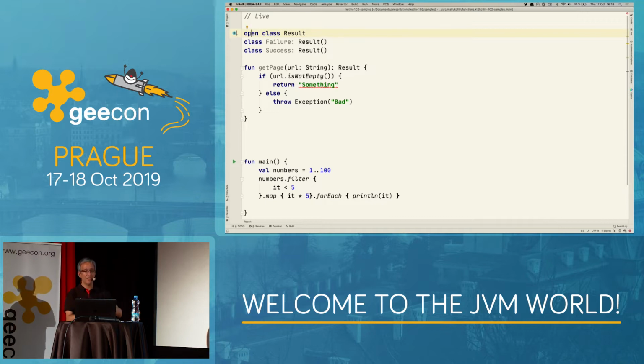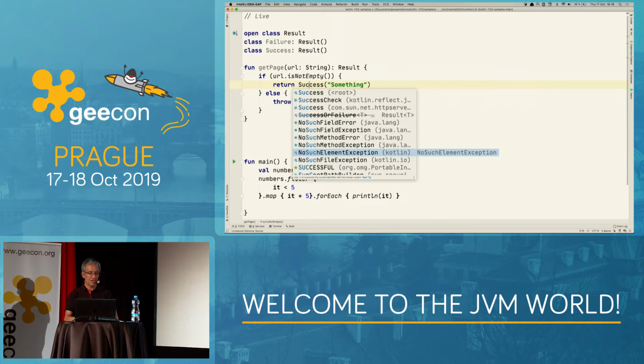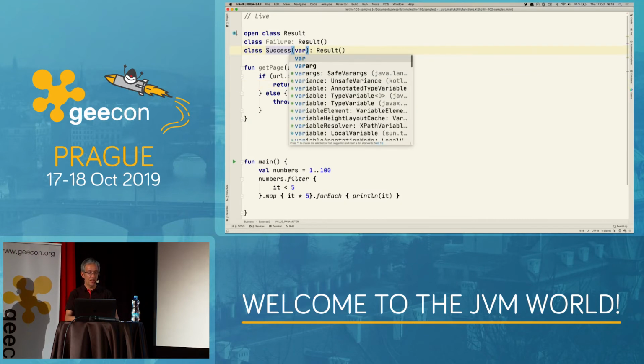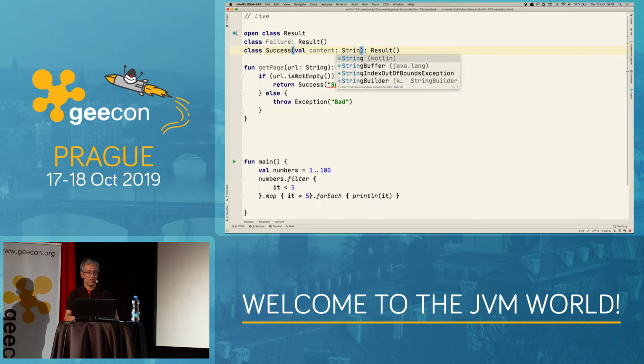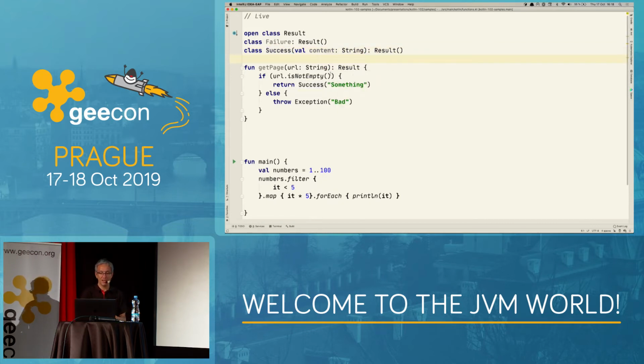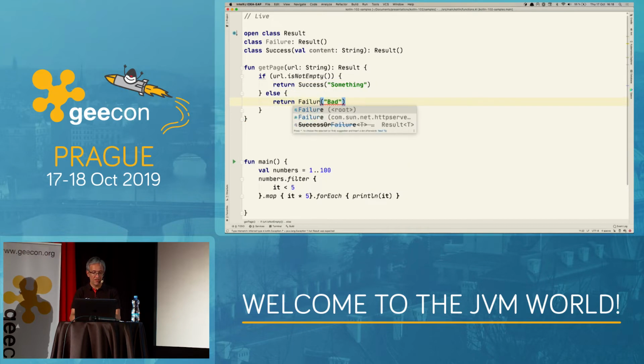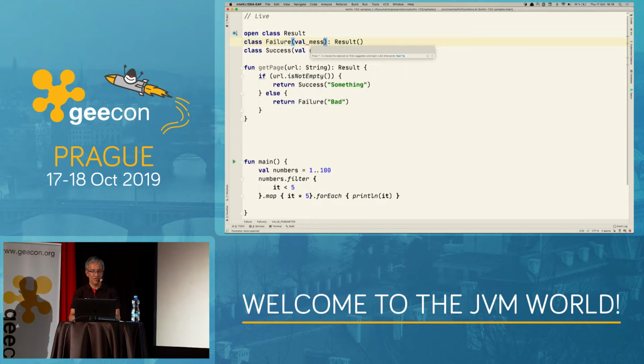You have your 2 data classes, and now you could say, well, if it's success, I would return a success, and then this could, for example, be a message that we would have, for instance, here, or the content. So I could do, for example, val content of type string. So now I would return success, and in the case of failure, for example, I could throw an exception. Okay, so in this case, I would do something like return failure, and then bad would be the message, or it could be, for example, the type of the exception or what have you. Now this is all great.